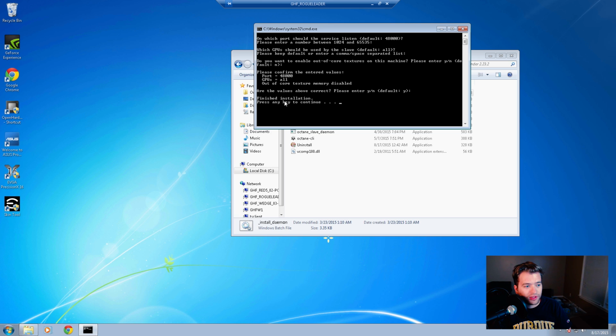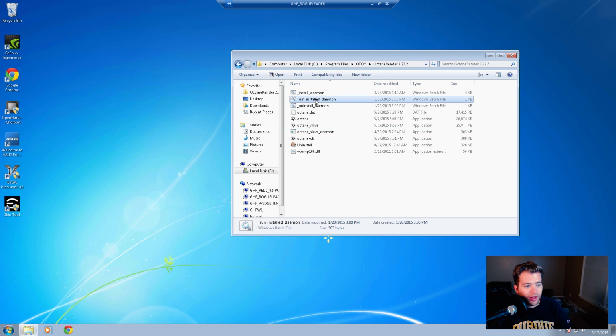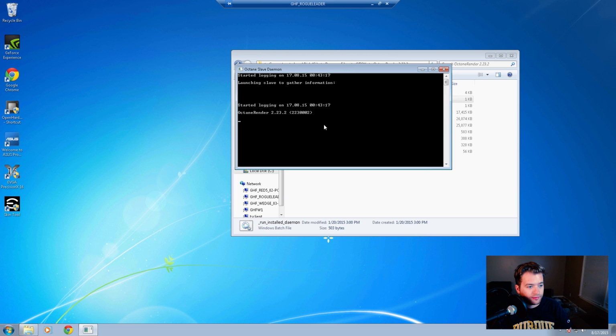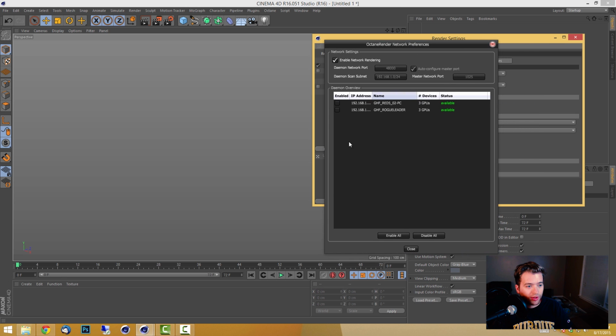All right, so finished installation, press any key to continue, and then every time you want to make sure that your run install daemon batch file, this guy right here, is running. Okay, and you'll see it load up. It'll be ready to go. So we'll go ahead and exit out of this, and we'll wait for this to appear.